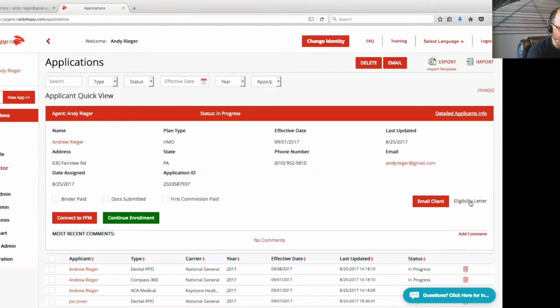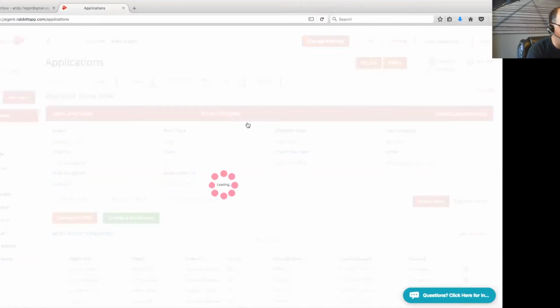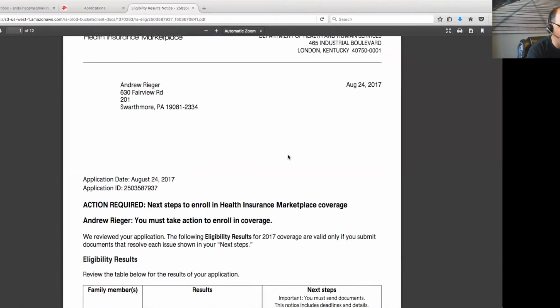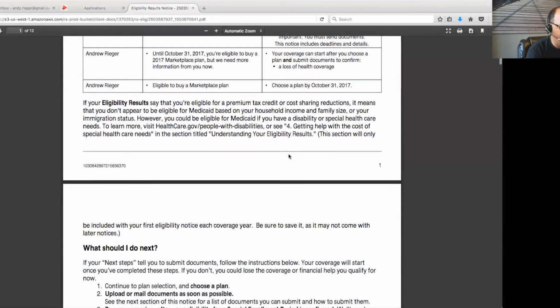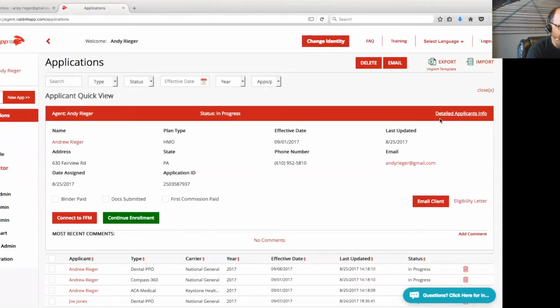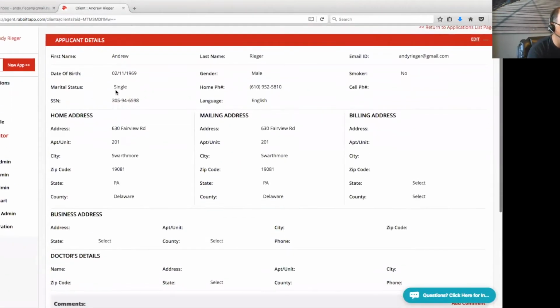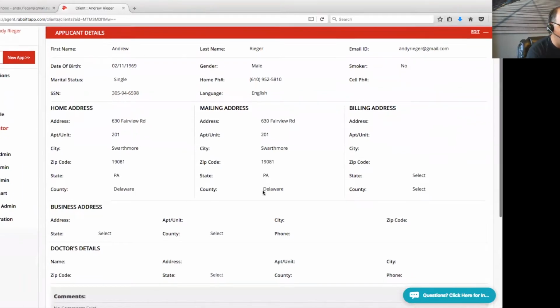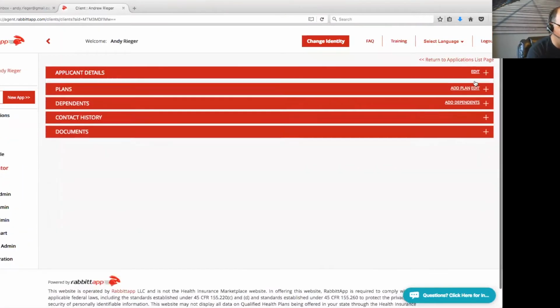You can see there's a link here to the eligibility letter. If I click on that, it's going to pop up the eligibility letter that we loaded in, so you can see who's eligible if you need that information. We have a lightweight, very agent-focused CRM within RabbittApp. So if I click on detailed applicant information, it's going to take me to a complete record of this applicant. So first of all, their demographic information, date of birth, social security, home, all that information's at my fingertips in case I need it later.